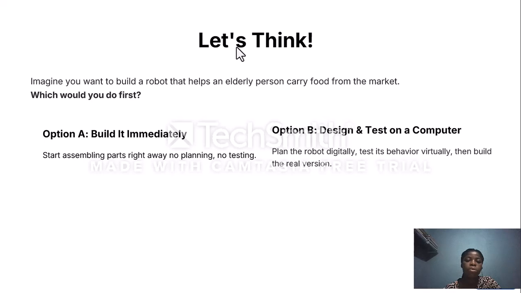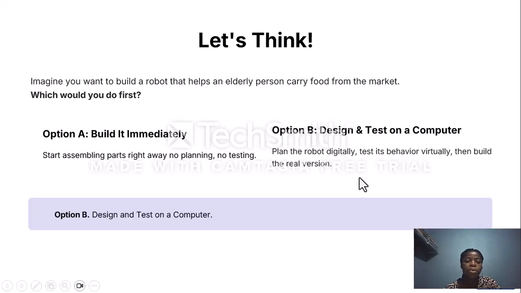Let's all look at the correct answer. The correct answer is option B, design and test on the computer. So learners, if you had this correct, I want you to tick yourself that you had it correct. Congratulations. If you had it wrong, there is also another exercise coming, so try and also get that one correct.